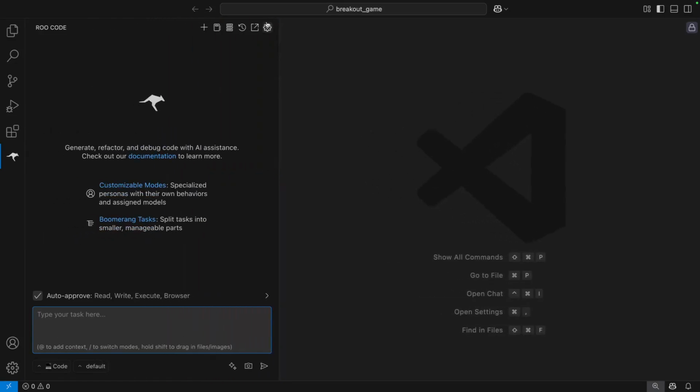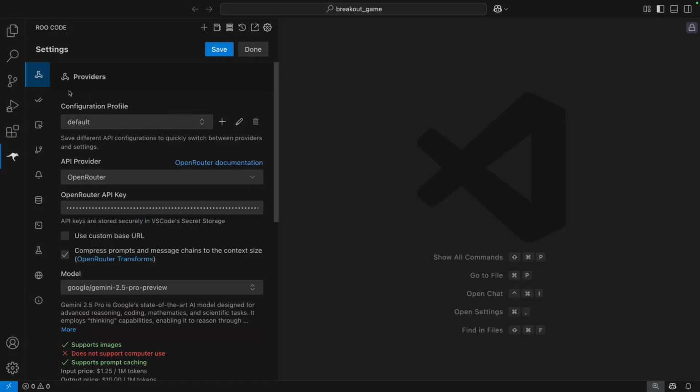Okay, so you find there's some icons up here. This one is your settings for Roo Code. So let's click on this and see what we've got in here. There's a menu down the left-hand side. First of all, here's your providers. I'm using OpenRouter, as I said. You can just go in, it's openrouter.ai, sign up. They'll give you an API key that I've already put in here, and you can put some credits on your account.